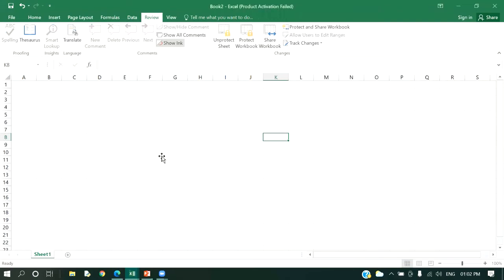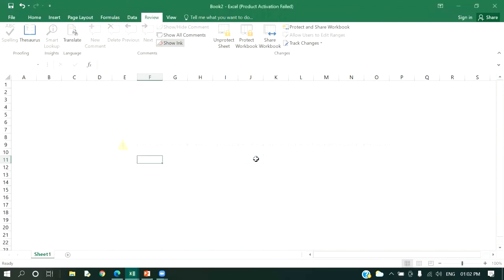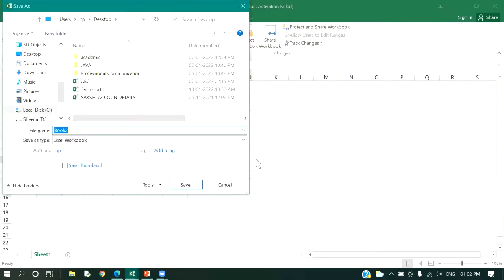Now, if I try to write something over here, you will see a message that the cell you are trying to change is on a protected sheet. It means I cannot make any changes to this sheet. Nothing we can do, I can only see the sheet. I'm going to save this file, and the shortcut key to save a file is F12 or Control plus S. Control plus S is for saving, and F12 is for the Save As option. So let's say I'm going to save it on my desktop, and the name of my file is book2.